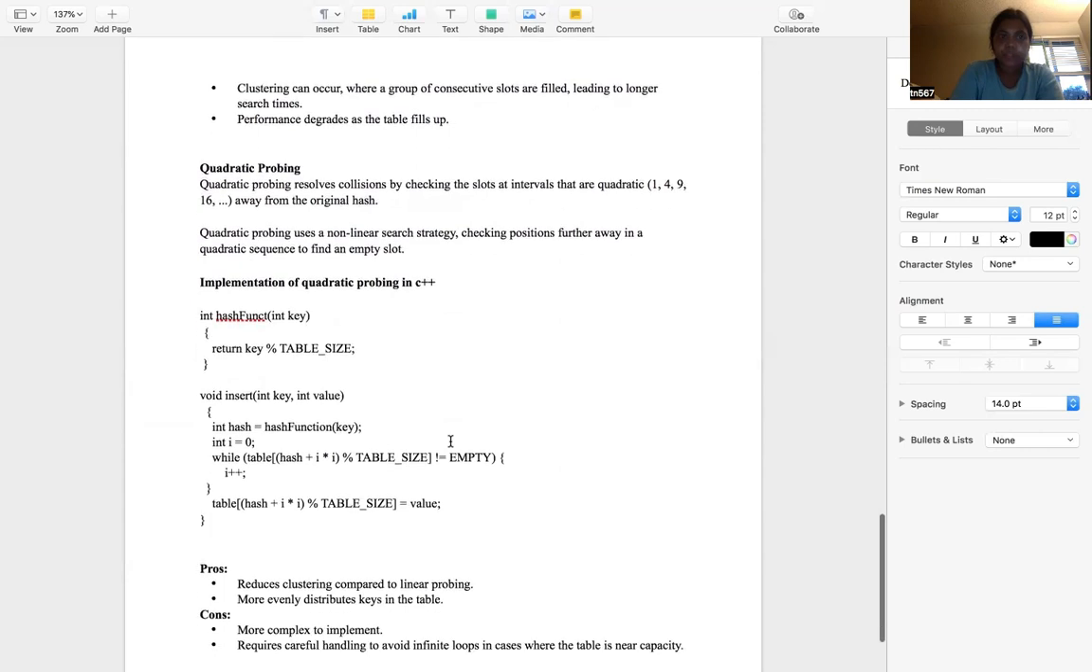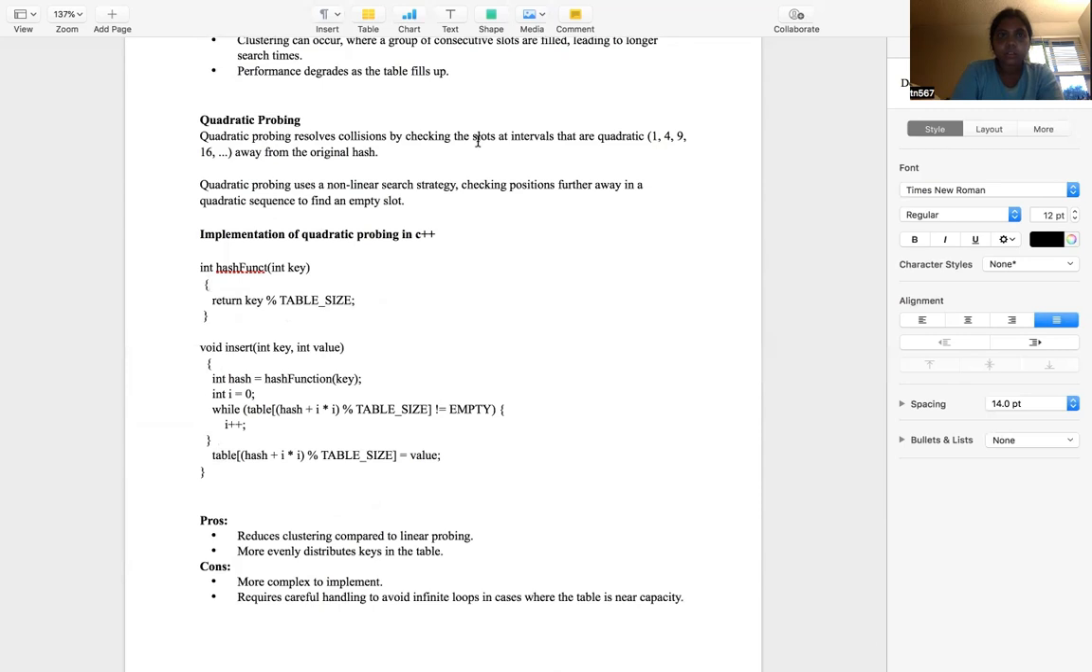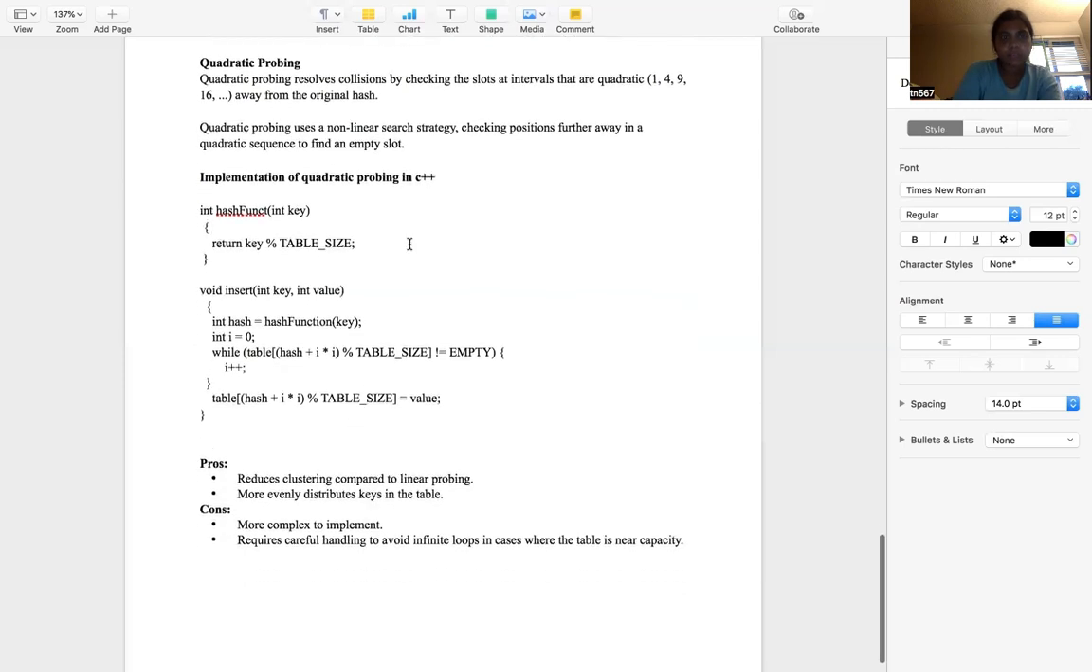We have another collision resolution technique, which is quadratic probing. Quadratic probing checks slots at intervals that are quadratic distances away from the original hash. It uses a non-linear search strategy to find an empty slot to place the key, spreading out the keys more evenly. This is the implementation of quadratic probing, where we also use a hash function.